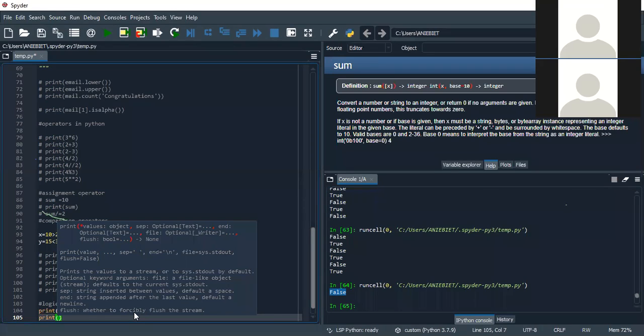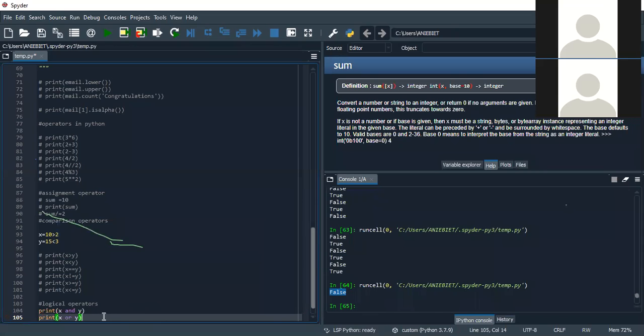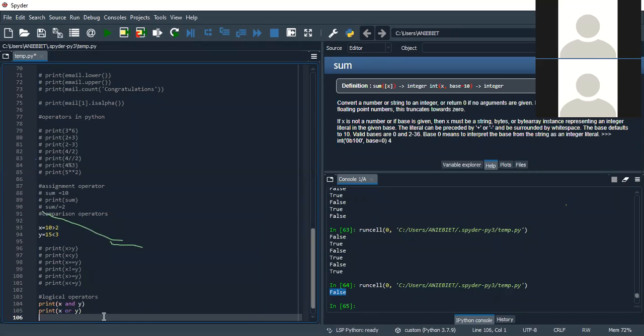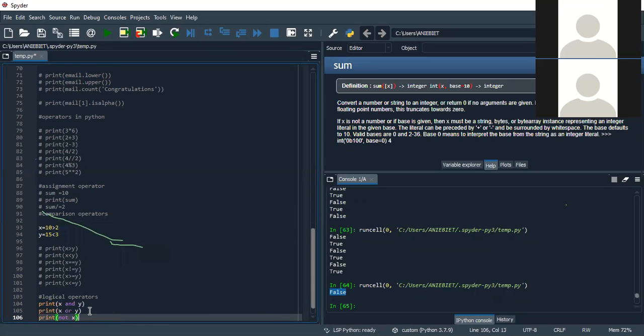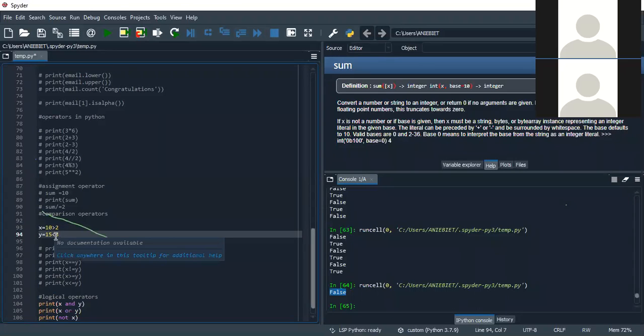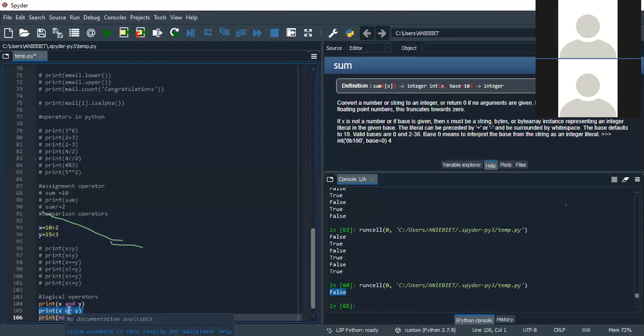Print. What if I use or? What do you think the difference is? Someone said true. Who said true? Manuel, so why do you say true? Because the first expression, 10 greater than 2, is true. The second expression is false.